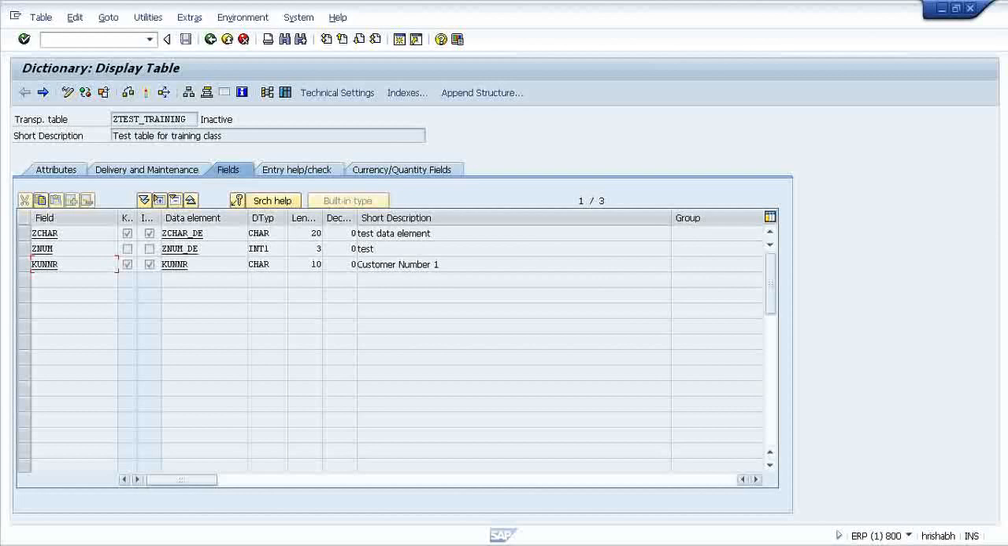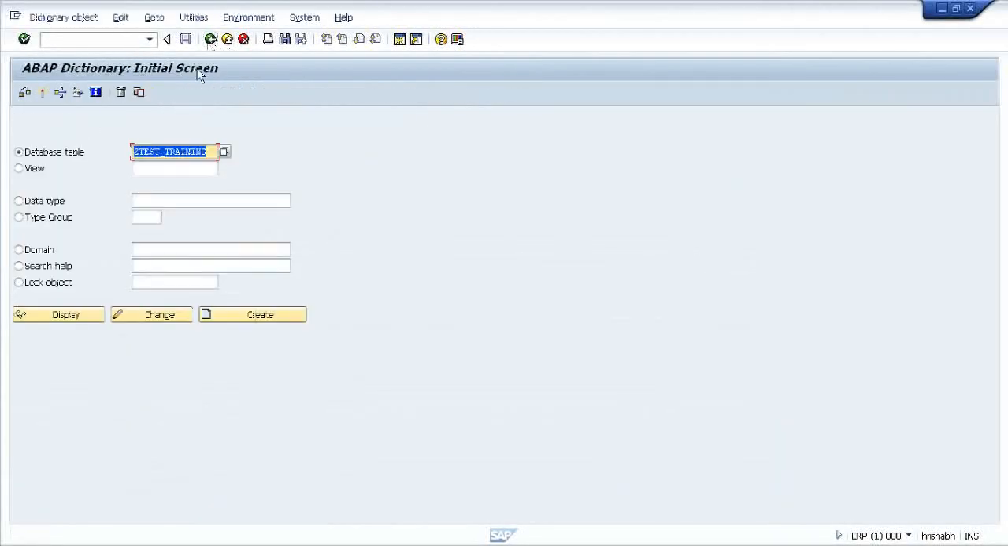The table which is showing on the screen right now, JCAR and KVMNR. Can the table have two primary keys at a time? Yes. Just let me show you. Not only two, it could have multiple. It could be anything. You just need to find out how many.